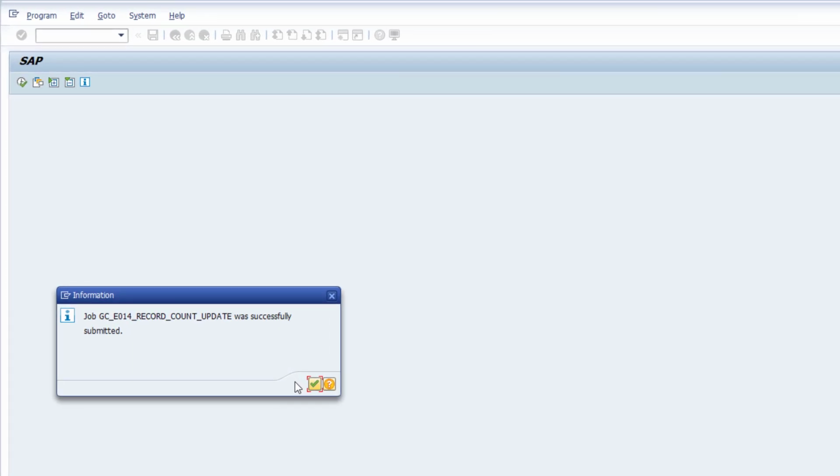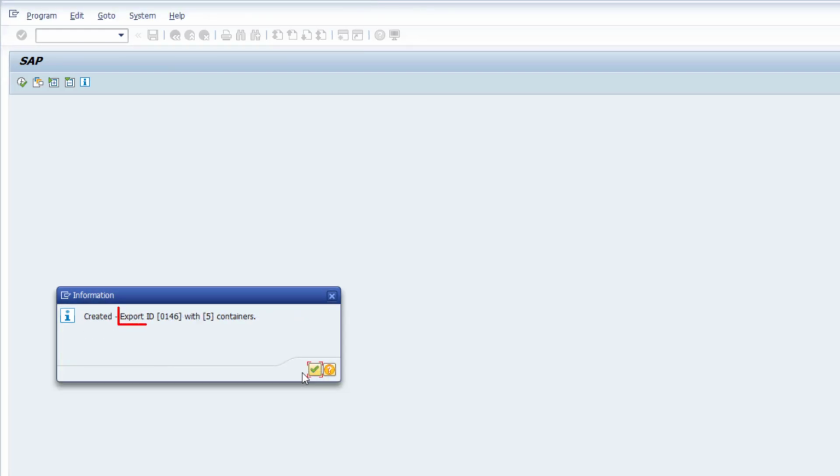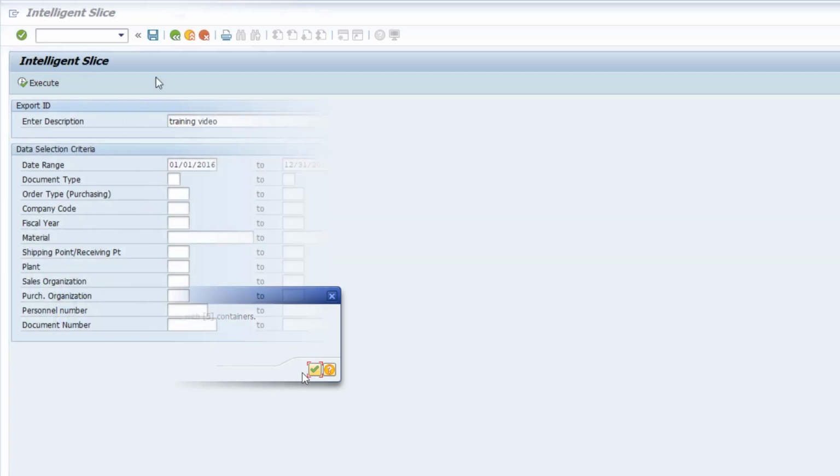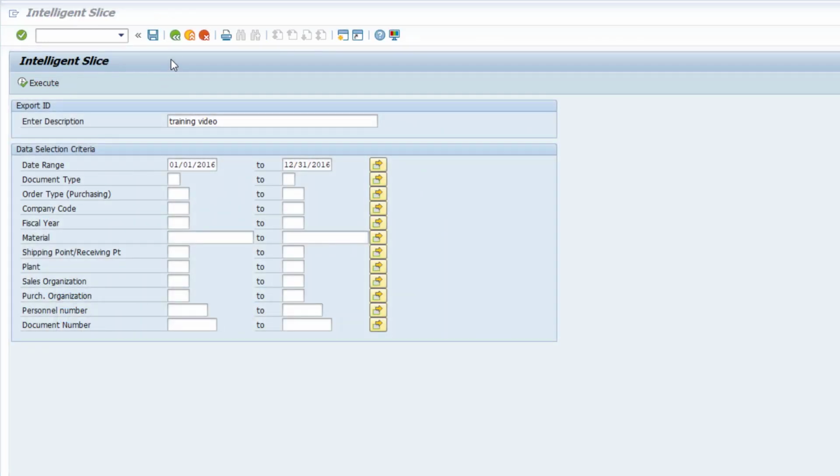A message appears showing a job being submitted. This job determines the number of records which qualify based on the user's inputs. Another message appears which shows the export ID that was created. So that's the end of Intelligent Slice.